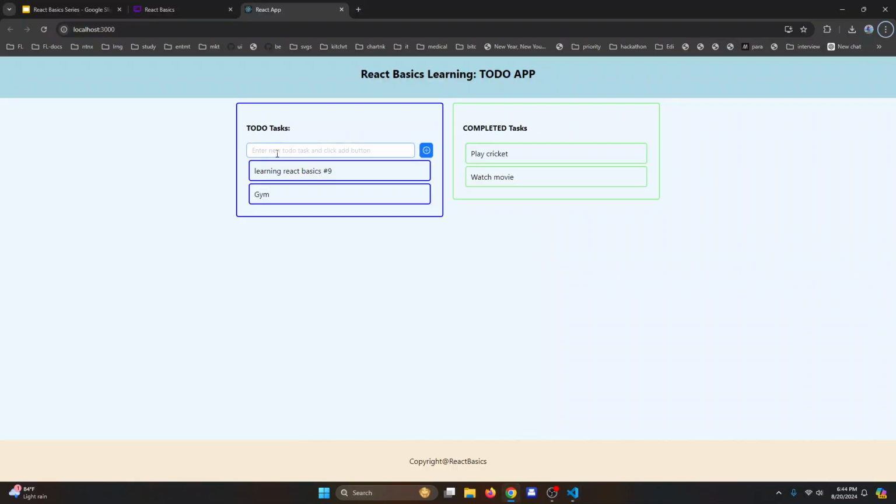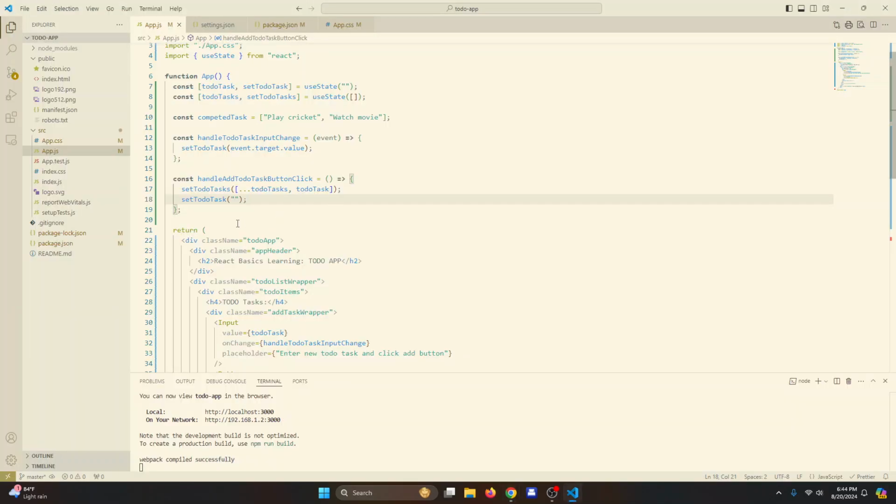One more thing that I wanted to show you is, if I click plus on just empty data, what happens. So I have not entered anything here, but if I click on plus, as you can see, there is an empty task which is getting created. This is not something we want, so let's change the behavior so as to fix this bug.